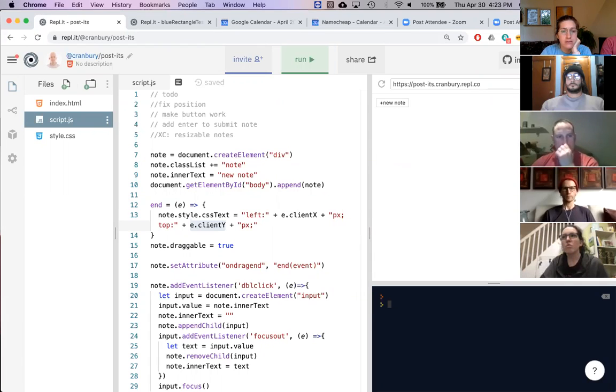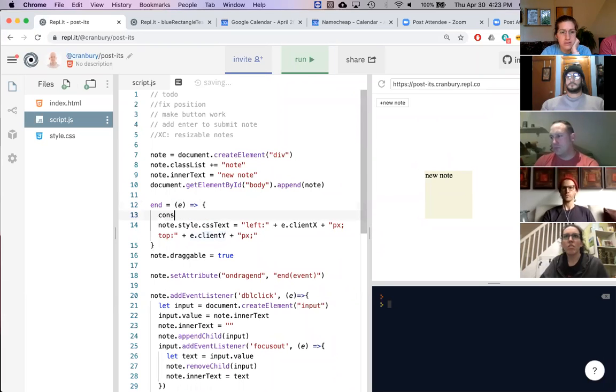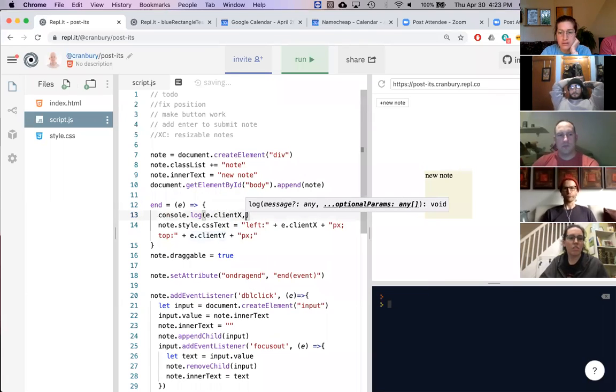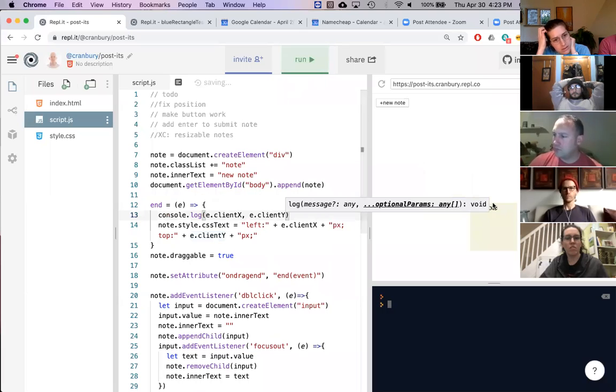So can we console log what clientX and clientY is? Totally. Let's try it. console.log e.clientX, e.clientY. Okay, run. 226, 117.